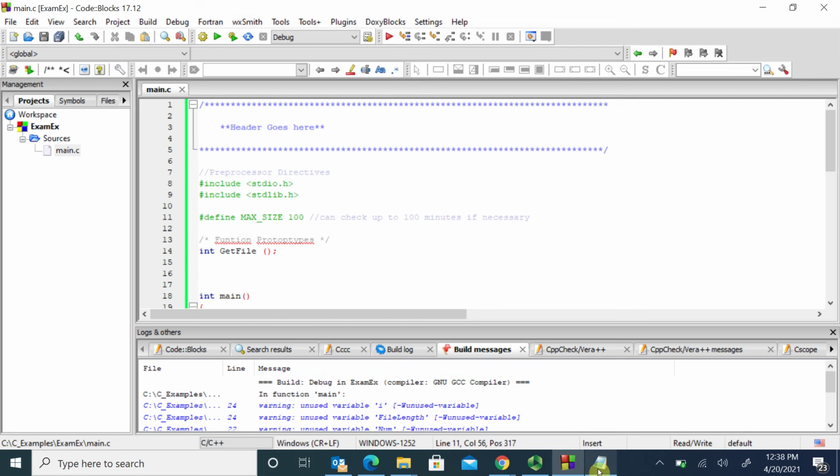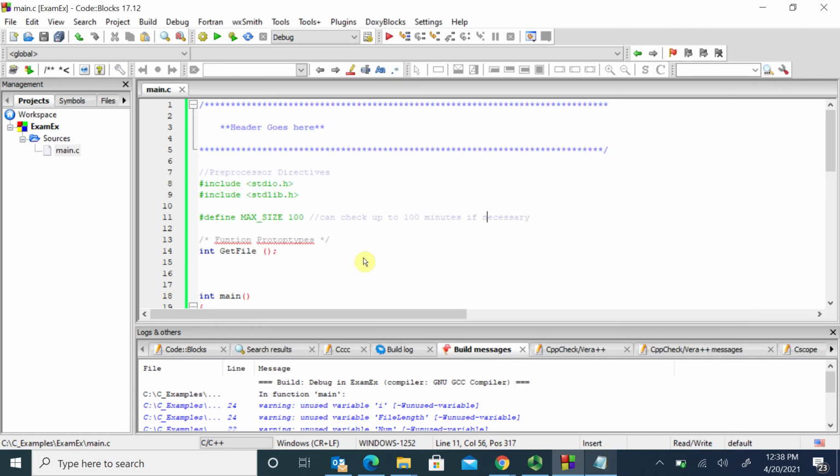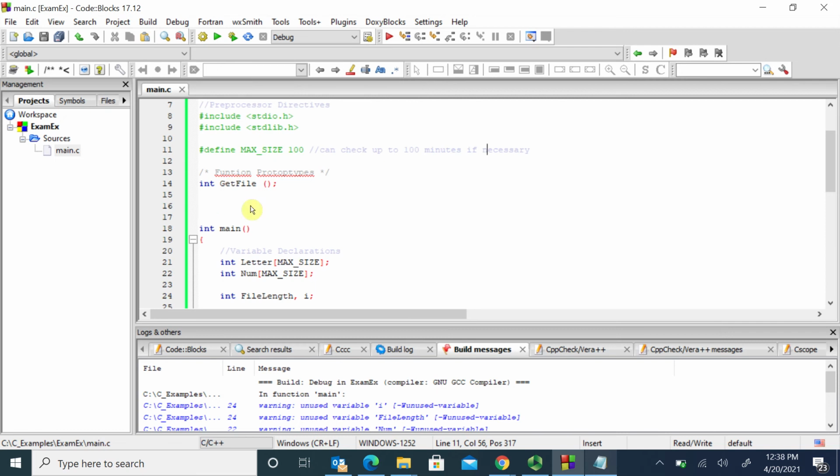So we won't declare it based on the number in here. We'll just declare it based on 100, and then we'll only repeat it for how long it actually is. Okay, so the first thing I need to do is be able to make my function for getting the file.